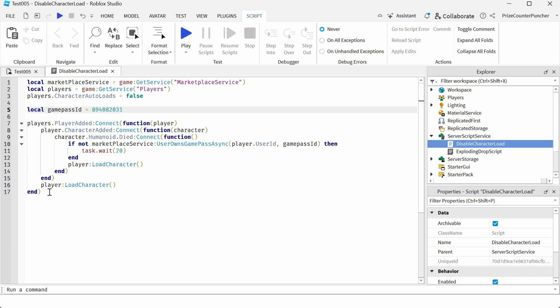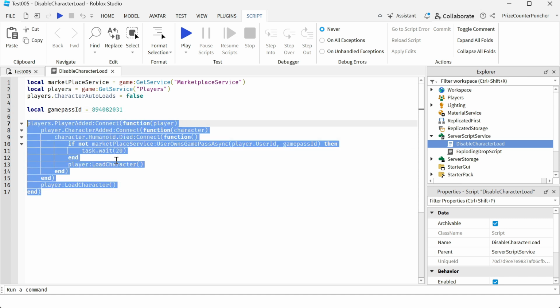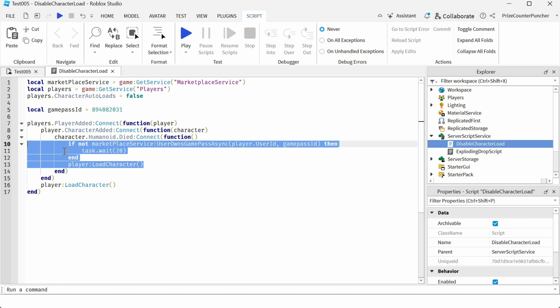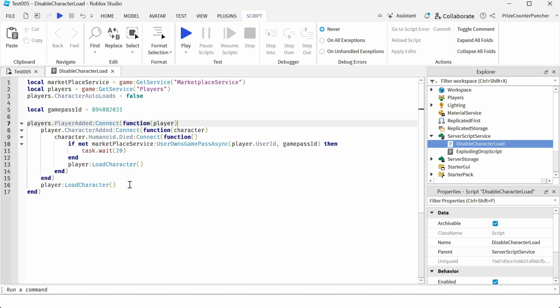And down here we have the player added event. Basically, it is a player added event followed by a character added event followed by a character humanoid died event. So when the character dies, it's going to execute the code inside this event. But for now, it's going to enter the player added event and it's going to come down to here. It's going to load the character. So this is where we manually load our character when the player first enters the game. But when the character dies, it's going to enter this function here.